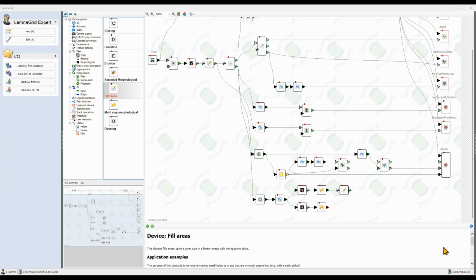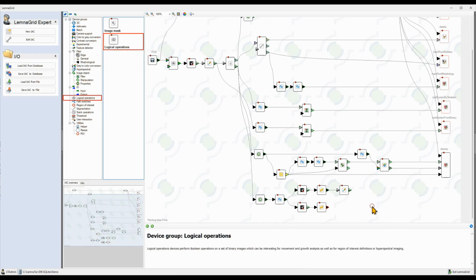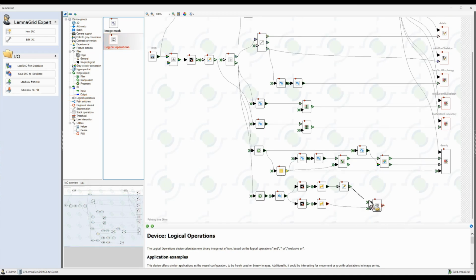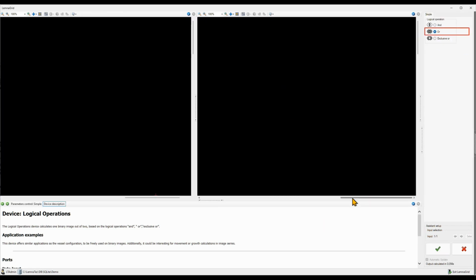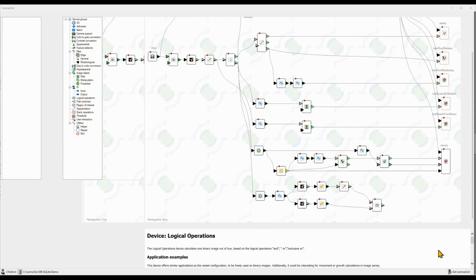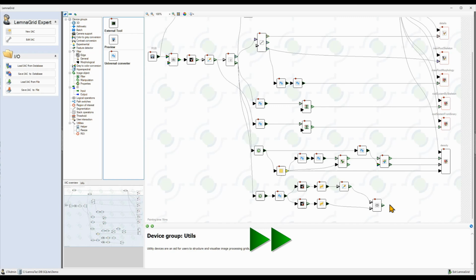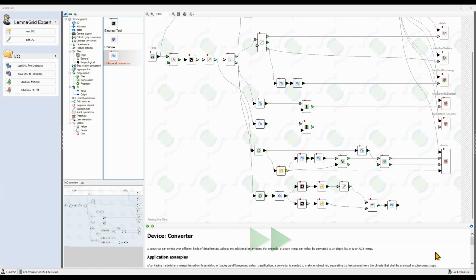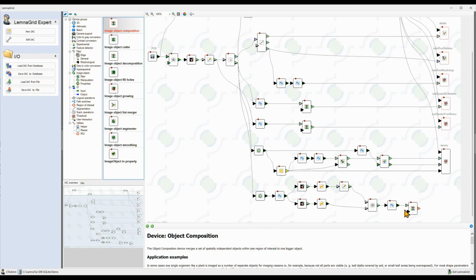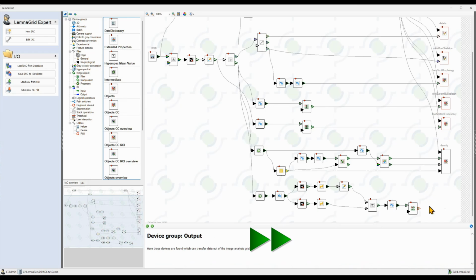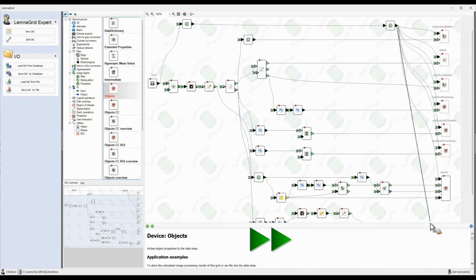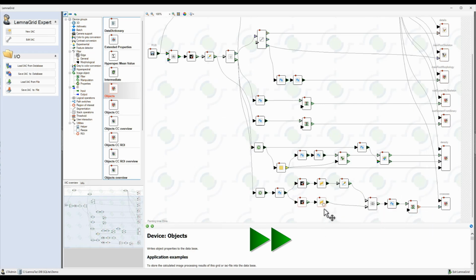In order to get the crosses, we can use the logic operations device with the OR operation and merge the crosses and the merged joints. Then we convert them into image objects, and merge them using the image object composition device. Finally, we write the results using an objects writer. This objects writer will provide the number of crosses in the sub-objects count column, as well as some morphological information about the distribution of crosses.